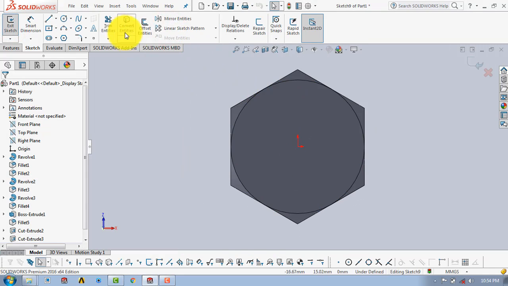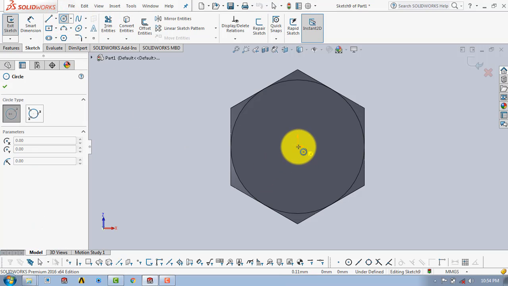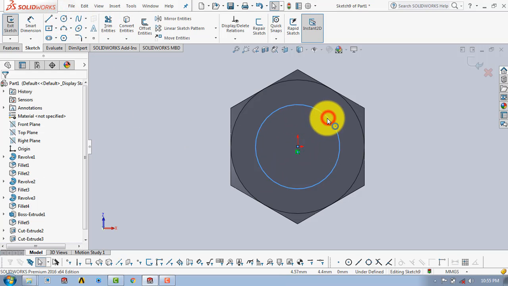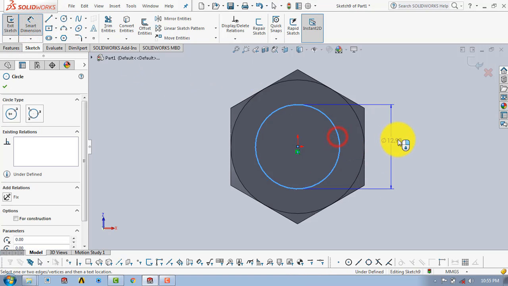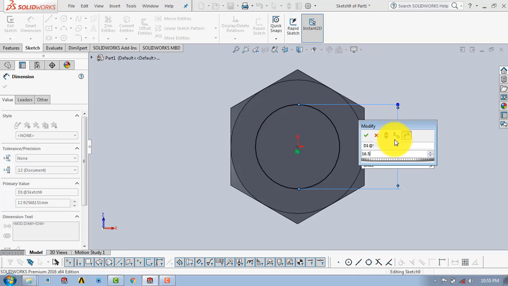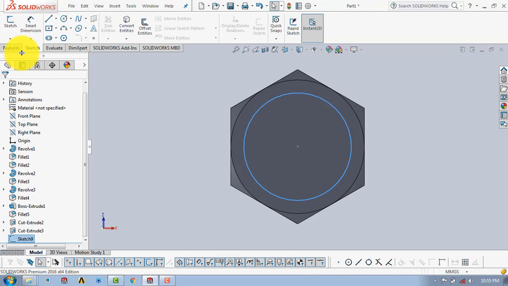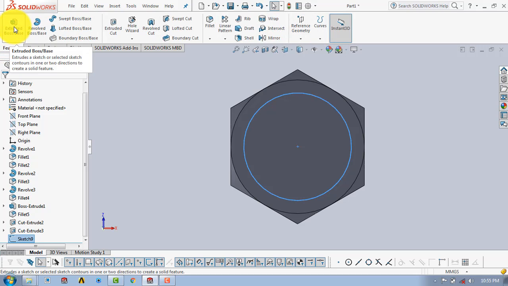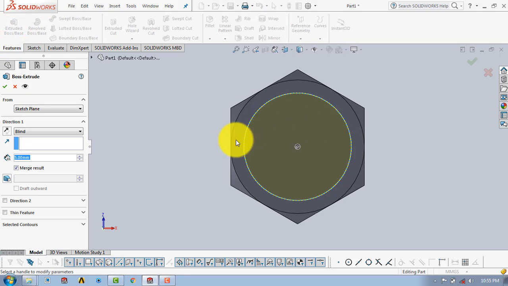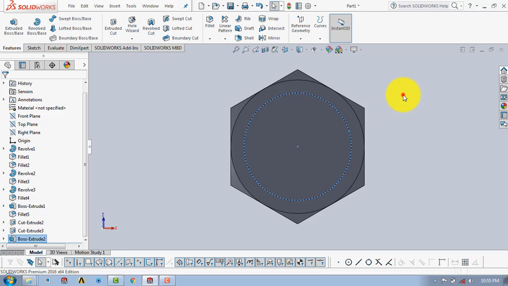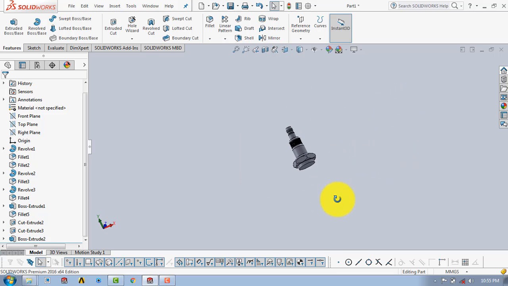Now we have to make a circle, and it is having the diameter of 16.5 mm. So here it is 16.5 mm. Then exit the sketch. Now here select the extruded boss feature, and the depth of extrusion is 3 mm, and then OK.